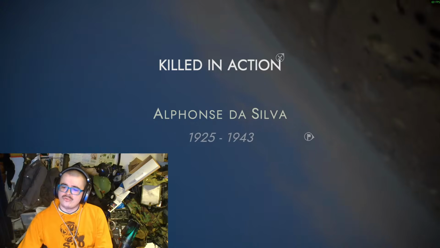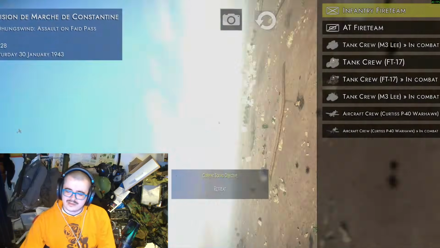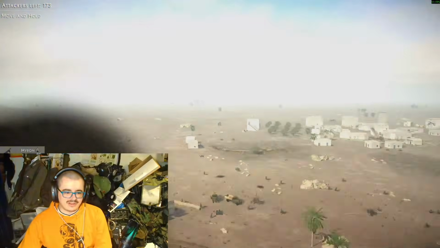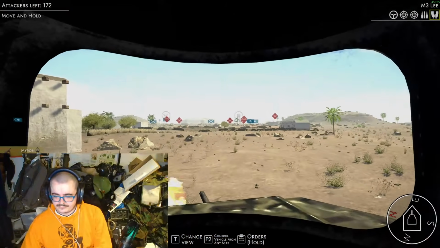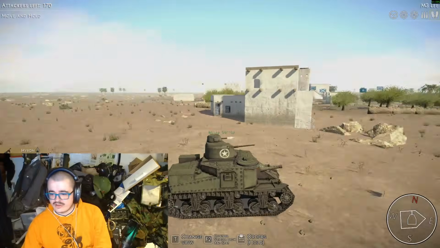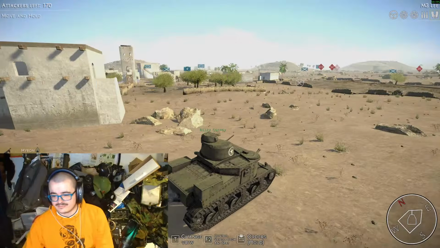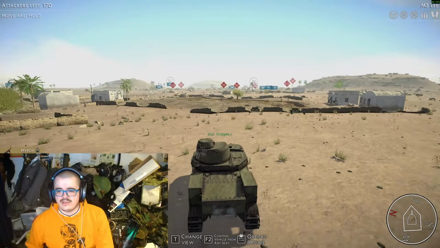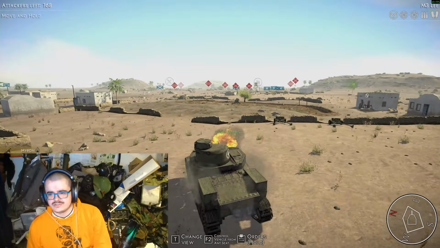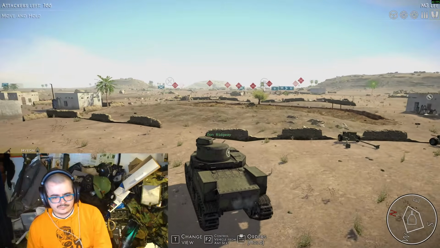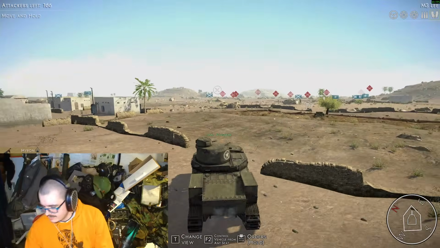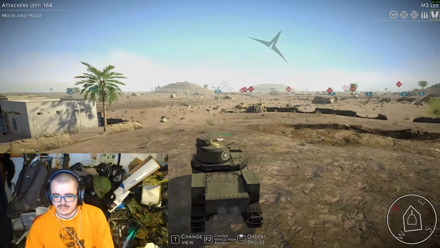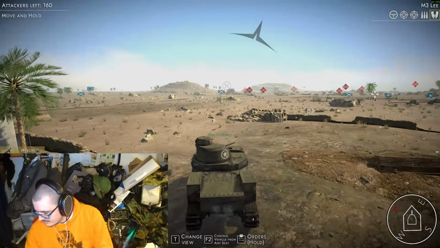Ah, Alfonso da Silva. That sounds almost more like an Italian name than a fog name. Oh, an M3 Lee. That's a way better tank. Let's play as an M3 Lee. I've actually got a competent gun on here and a machine gun. General Lee. Oh, they're yelling in American. On fire! So yeah, we're playing as proper people now, not French.